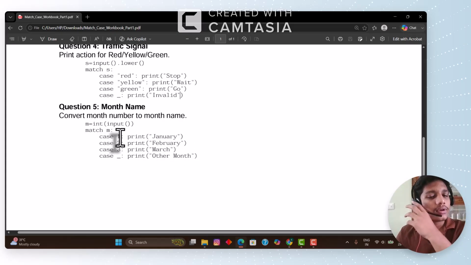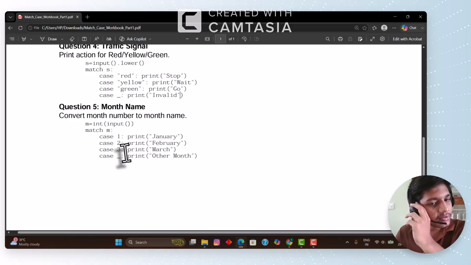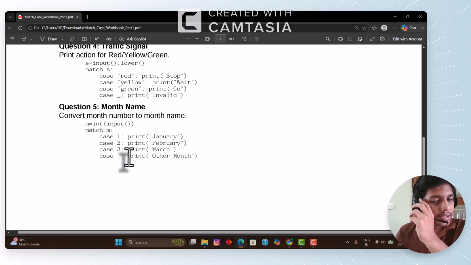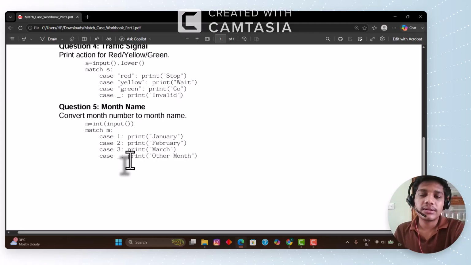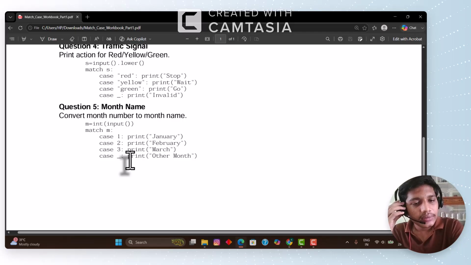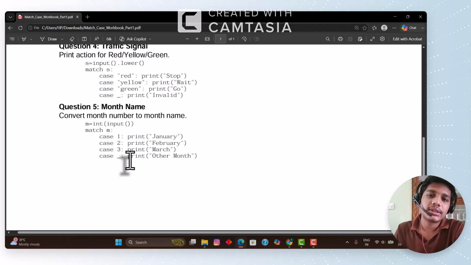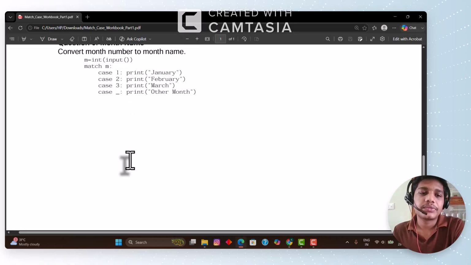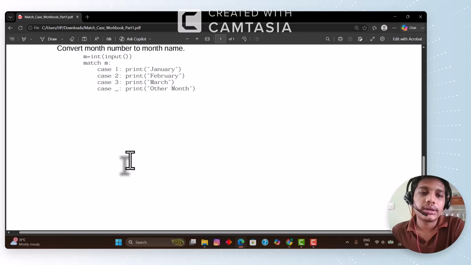So month name, same as day, but here they have taken only a few. If you enter 1, it is January, 2 February, 3 March, but otherwise default other month. See, this is a fault: if you enter 13, there are only 12 months, so it should be invalid. But when you enter 13, it will show other month. So there is no month at 13. So this is a fault.